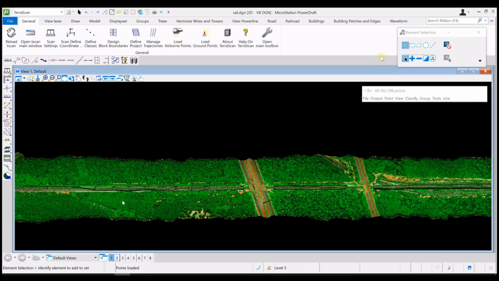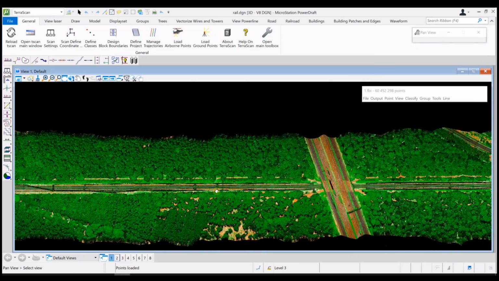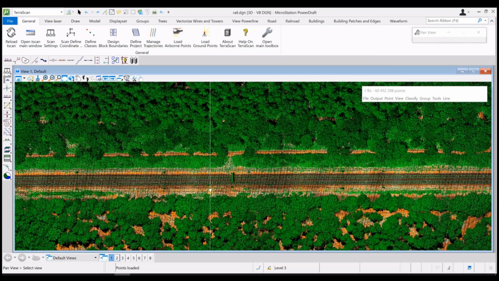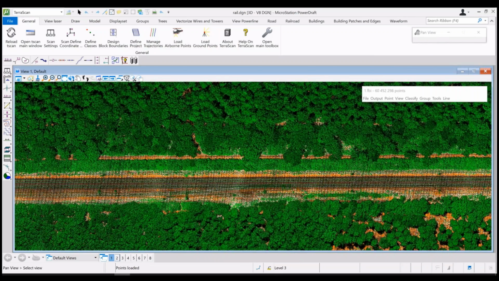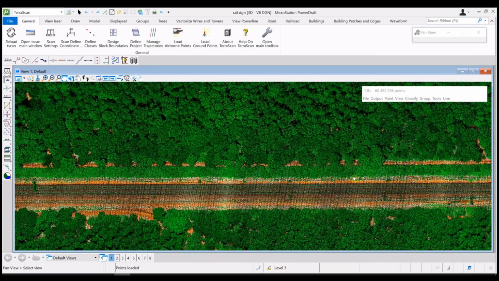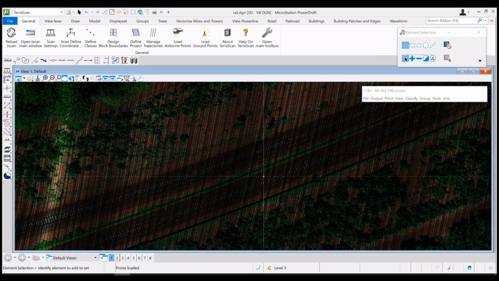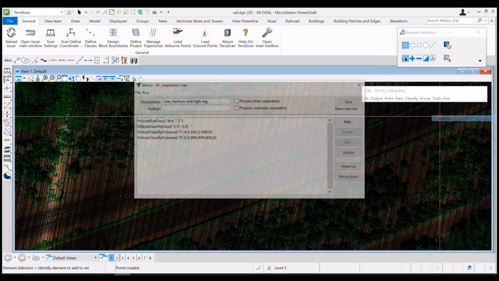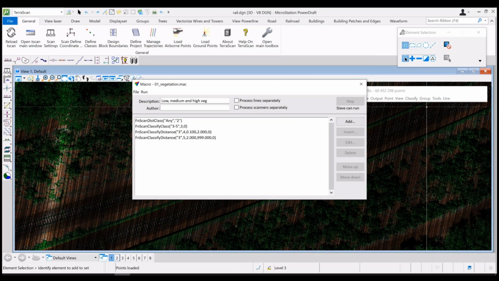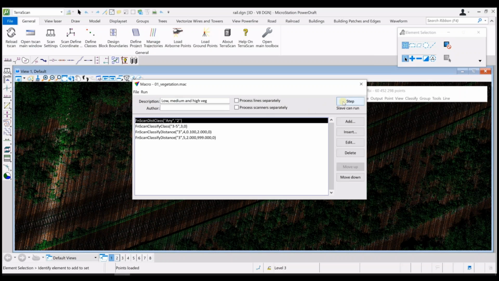So here I will jump to the demo video. In the beginning, you can see a quick view into the data. The rails were scanned and the data was collected by airborne. The first classification is to extract the medium vegetation, which will be used for the further classification.